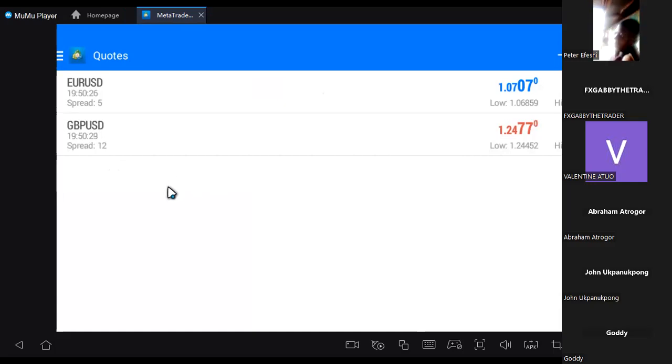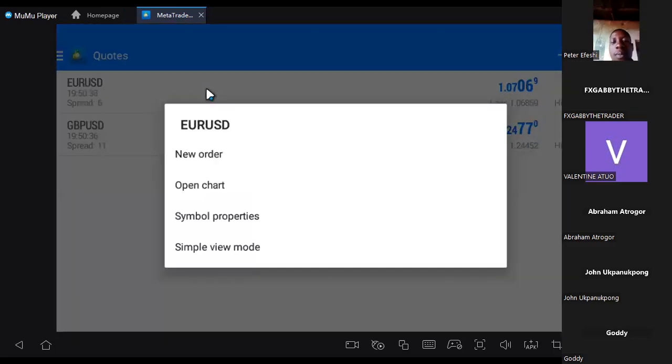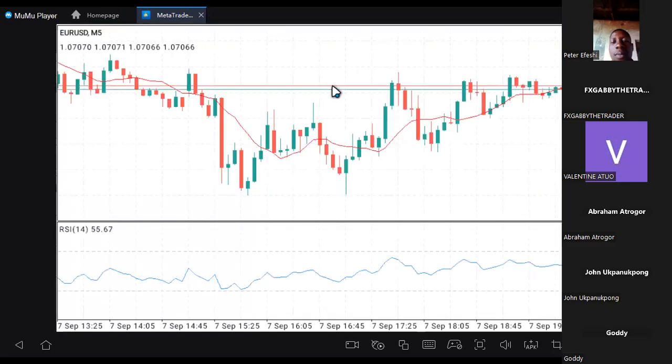So when you want to view the market, remember we're getting ourselves used to it. You now tap on the Euro USD you want. Now click on open charts to view the live market. So this is Euro USD.